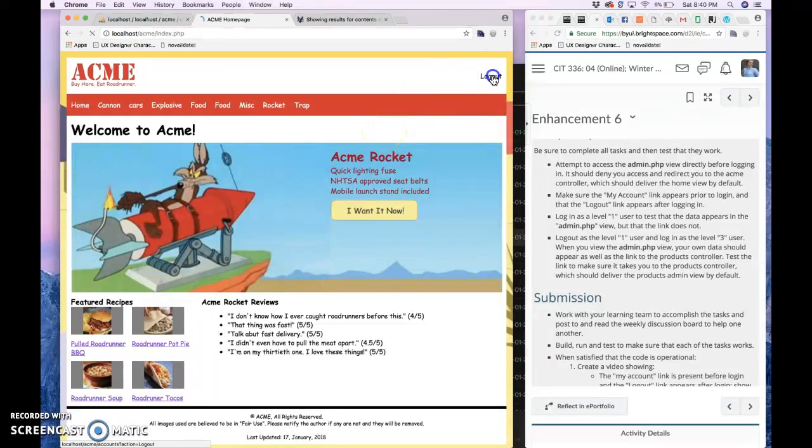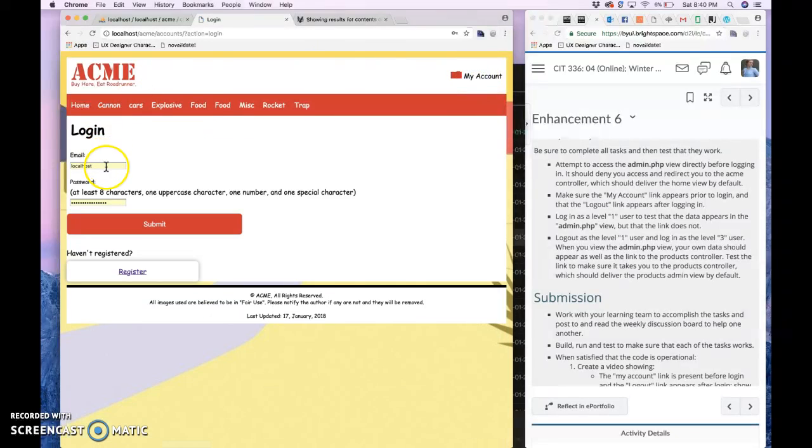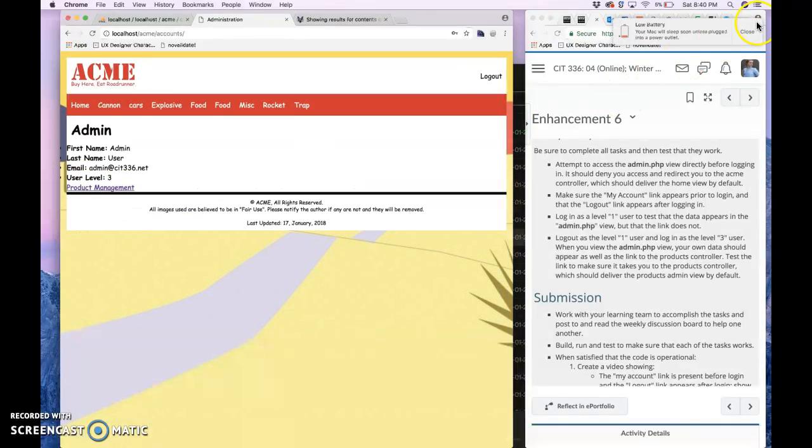I'm going to log out as a level 1 user. I'm going to come back here, and I'm going to log in as a level 3. Perfect, so I've logged in as a level 3 user, and now the product management link is coming up. You'll notice once again the My Account has changed to logout.